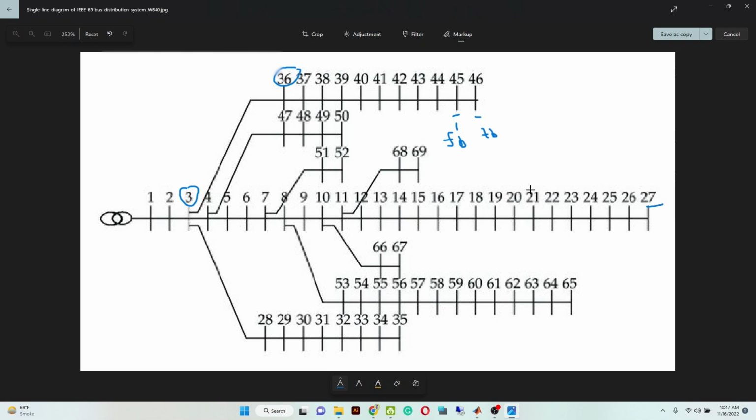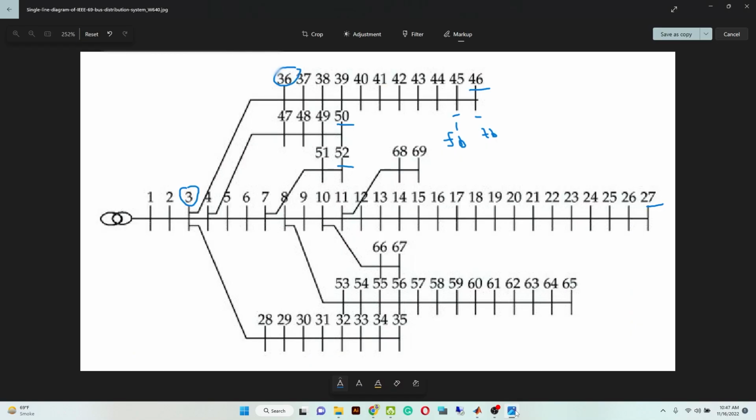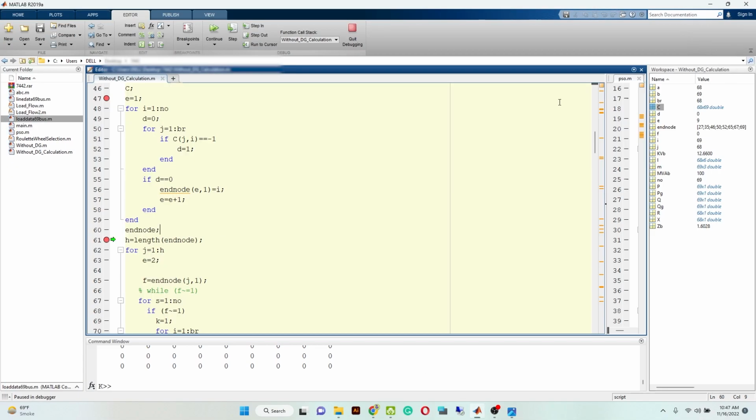Okay, 27, 46, 50, 52, 35, 50. Yeah, we also have 35. So in this way, our plan here was to find out the end nodes.